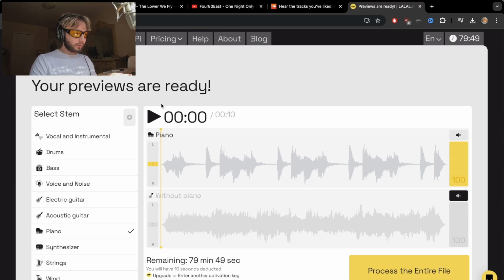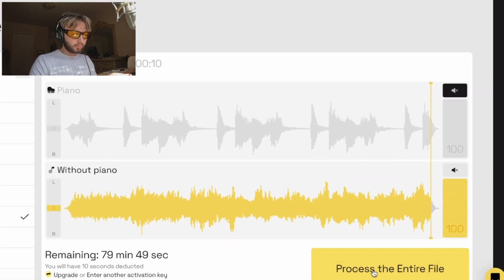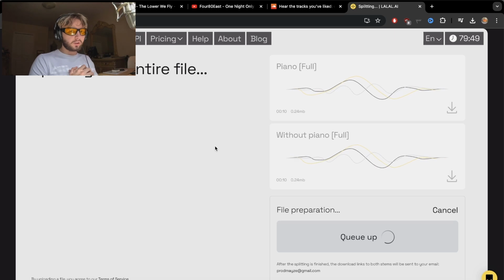So we just extracted the piano, so this is what we have now. And then this is our stem without the piano. Tough. The piano is super clean. This is like the best stem separator there is.